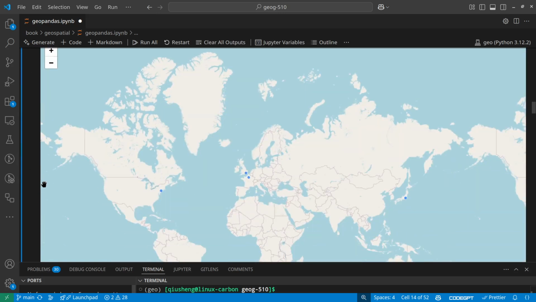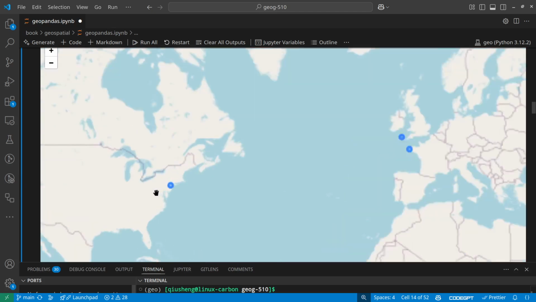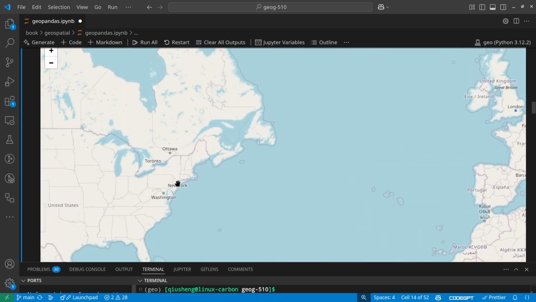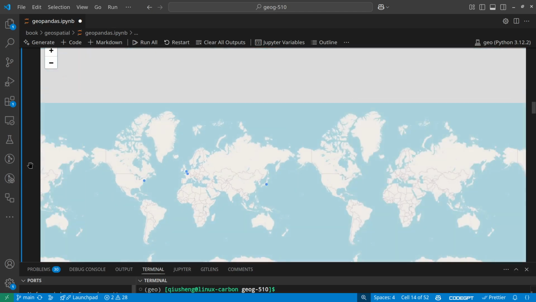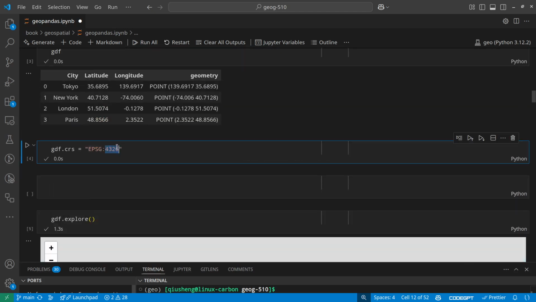You see? I now have the base map. It's much better. I can just hover my mouse and now I know the exact location. The reason is that if you don't have a coordinate system, GeoPandas doesn't know what kind of coordinate system they're using, so it doesn't show you the base map.